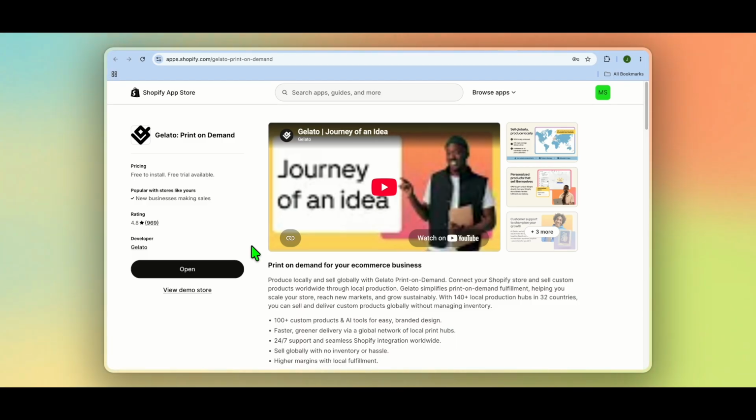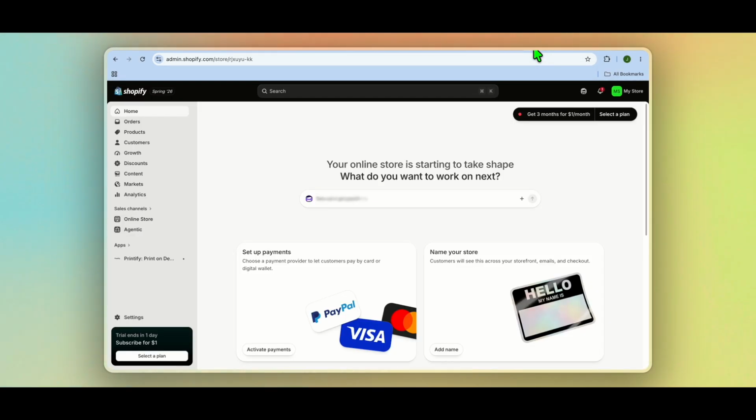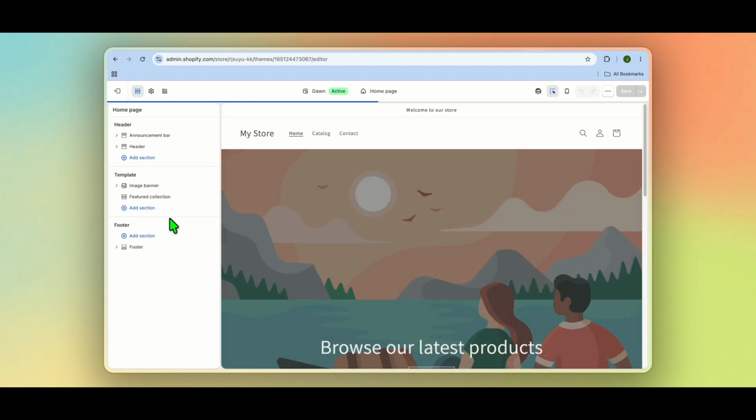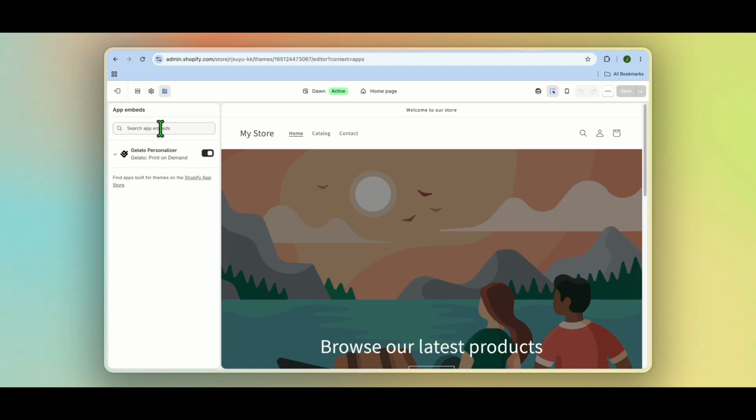Once you have installed Gelato on your Shopify store, what I want you to do next is you're going to tap right where you see online store. You're going to select edit theme. After selecting edit theme, you'll be redirected to this page, and you're going to go over to the top left hand corner, and you're going to tap where you see app embeds. From here, you're going to toggle on Gelato Personalizer. Once you have toggled that on, you're going to tap on save.